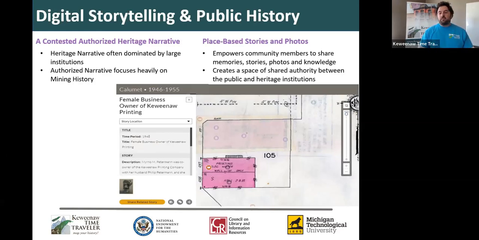Our story points allow community members to share stories, memories, all the things that matter to them, giving them a voice in this Copper Country heritage narrative. And it also gives them a personal connection to the deep map that's been created here. Next, I'm going to pass the podium mic on to Don, and he'll talk to you a little bit more.